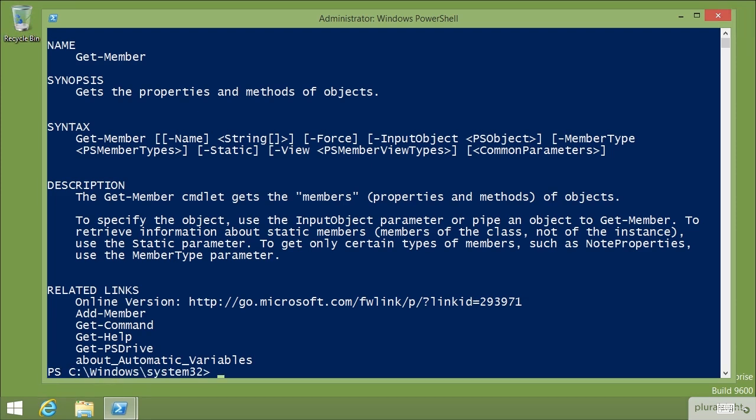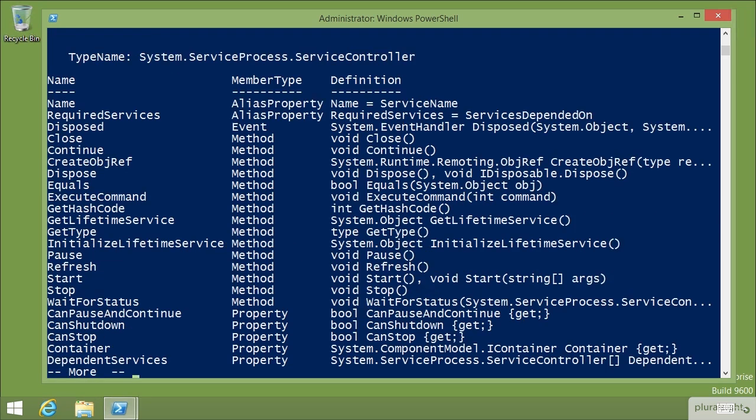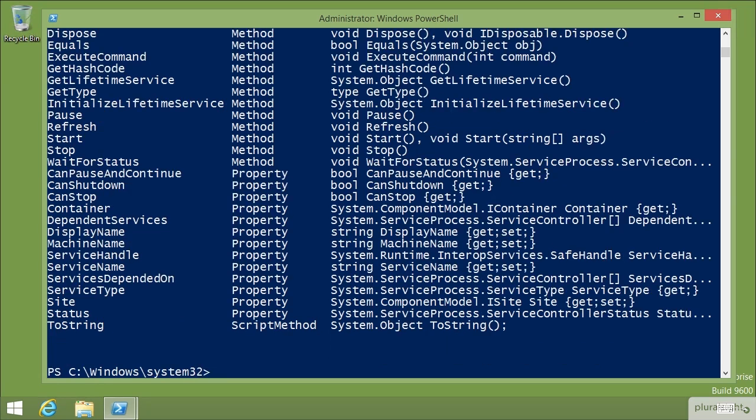So I'm going to get out of here. We're going to do a get-service, and then we pipe this into get-member. And that's going to bring back for us a list of, let's go back up here and let's pipe this into more so we can see this from the top down. So this is going to give us a list of the names of all of the different members of this specific object that we get from get-service. So there are some aliases associated with it, some methods, and then as we start getting to the bottom, we have some properties associated with it.